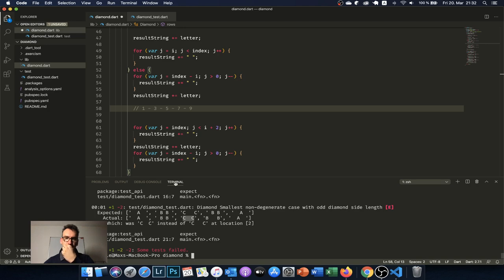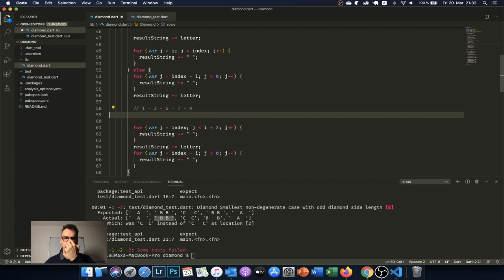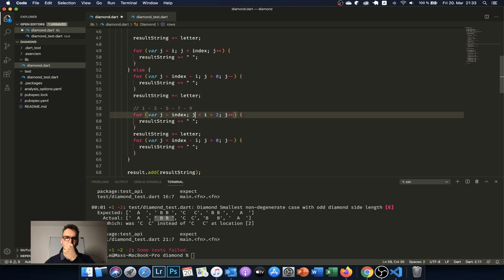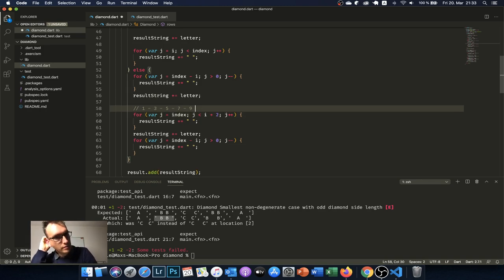Interesting. Ah, the index of the row is... That means I have the index of the row is 1, then I add 0. No, then I add 1. Wow. So the index is 1.